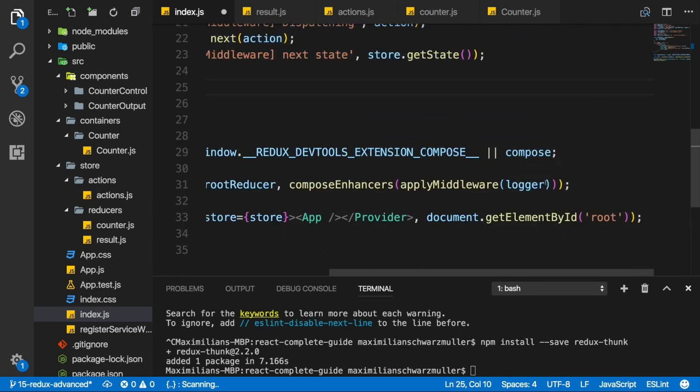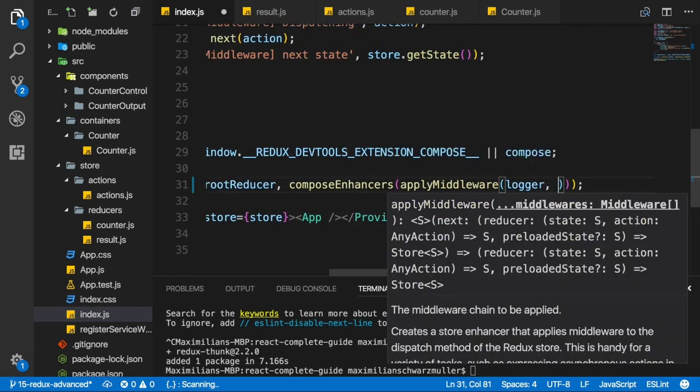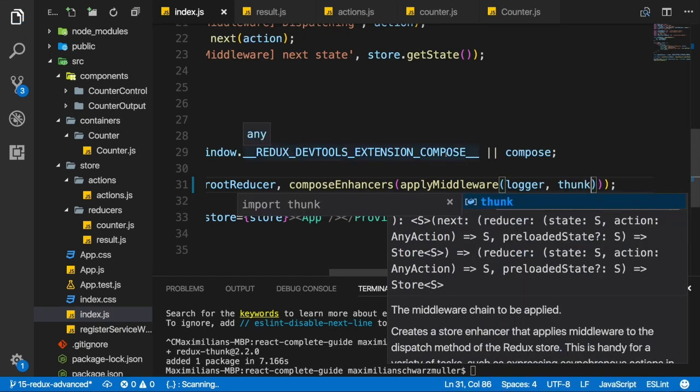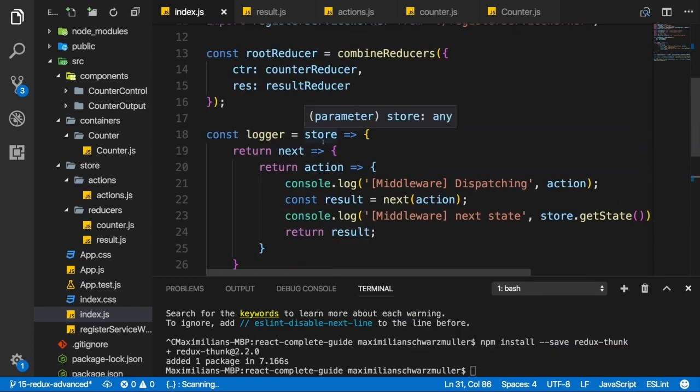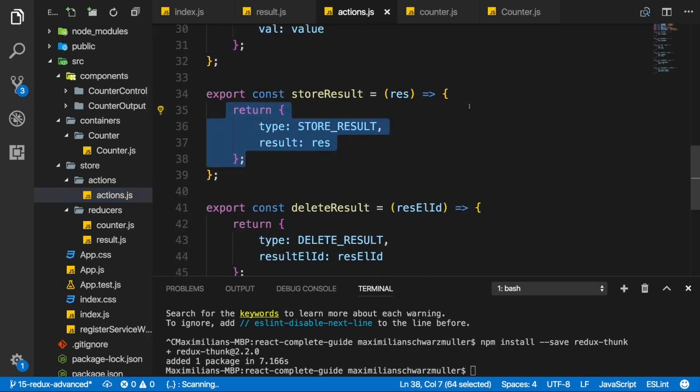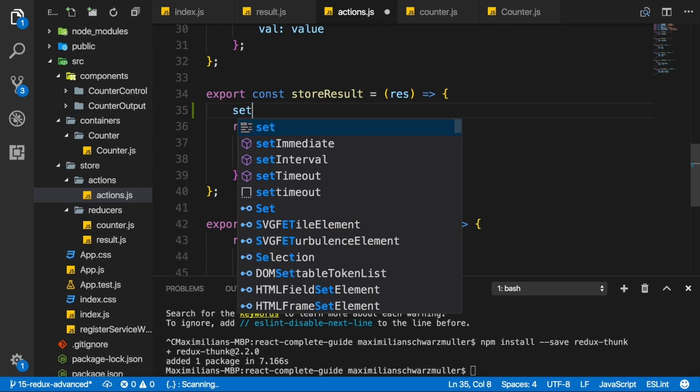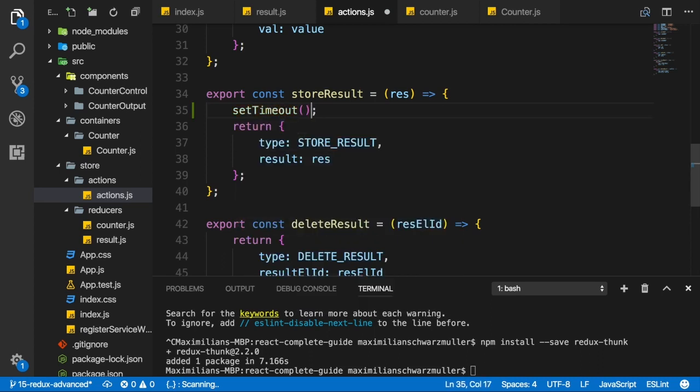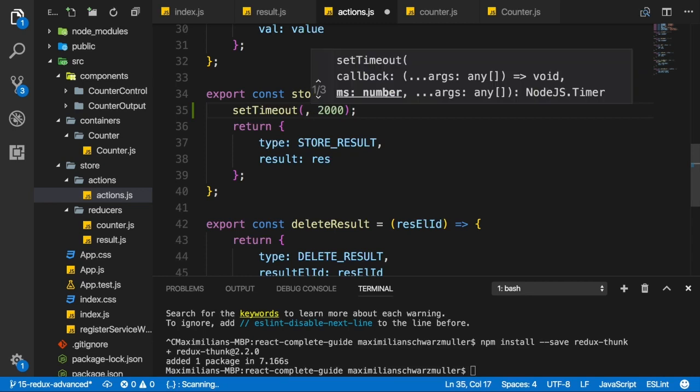Now here in apply middleware, I'll add it after the logger. So that object we just imported, or that function to be precise. So this is the middleware added. With that, we can go back to our action creators in the actions.js file. And let's say in store result, we actually want to execute set timeout. And only after 2 seconds we want to store the result.